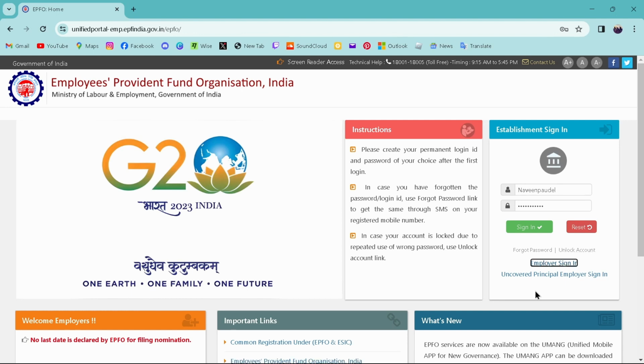Or you can also sign into your employee account or uncovered principal employee sign in. Just easily enter your username and password. After entering your username and password, just tap on sign in and you'll successfully sign into your account.